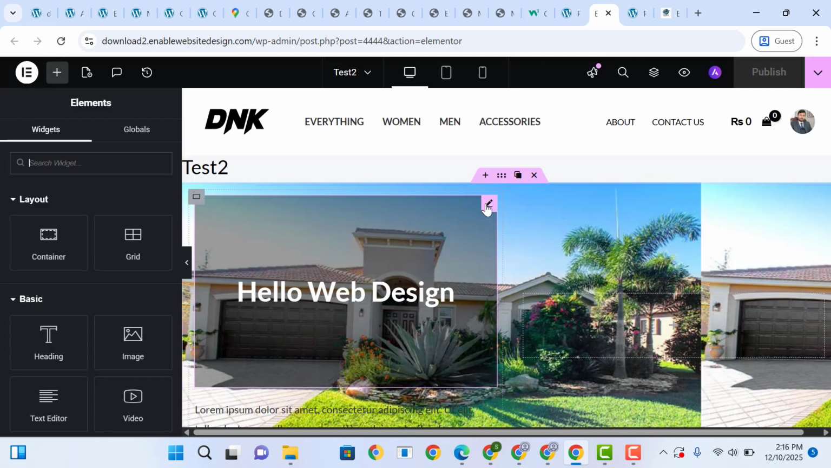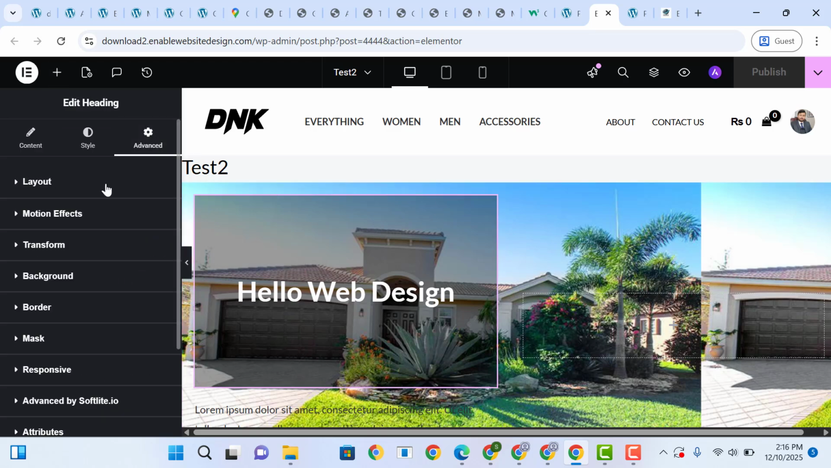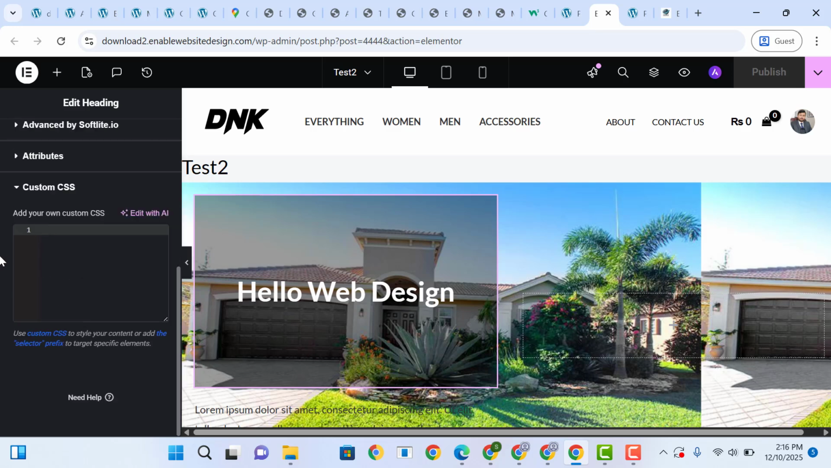In order to add custom CSS, make sure that you have installed the Elementor Pro plugin. Now let me go back here and go to advanced, then scroll down, click here custom CSS, and here we can add 2 lines of code.